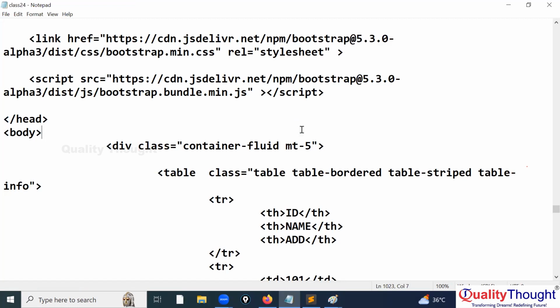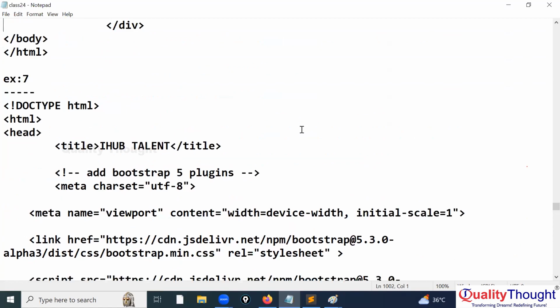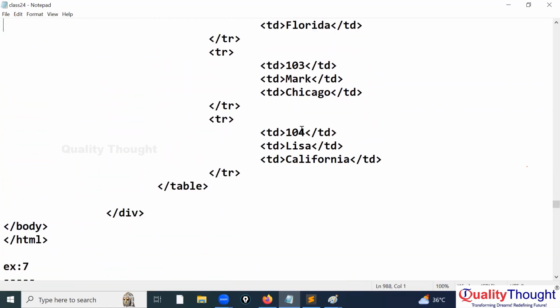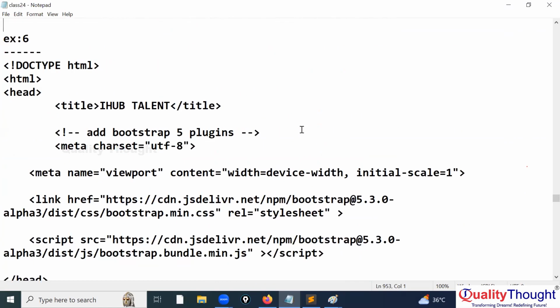How many images are there in Bootstrap? How many containers are there in Bootstrap? Please understand, preparation is important. Parents, after completion of the course, you didn't get the job, so please think about your parents. You need to practice every day. You need to maintain regularity every day.